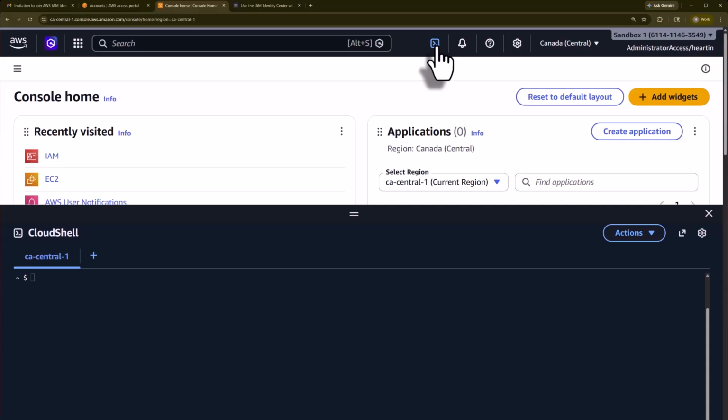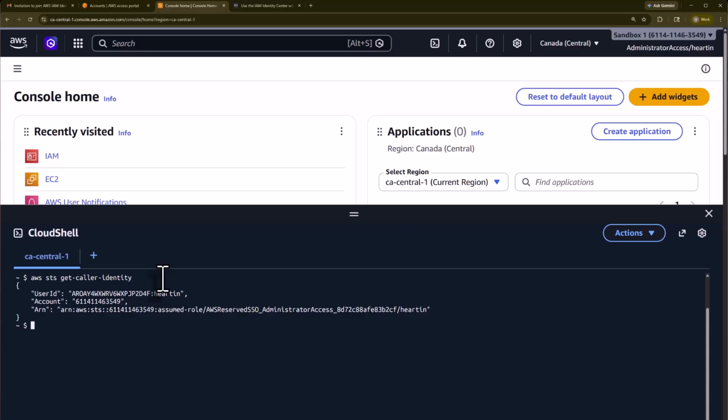Let us run a command. AWS STS get-caller-identity. Press enter. This command returns information about the identity currently authenticated in AWS. Let us look at the fields in the output. User ID. User ID shows the unique identifier of the identity currently using AWS. In this case, the session belongs to user Hartin, which is the user who logged in into the console.